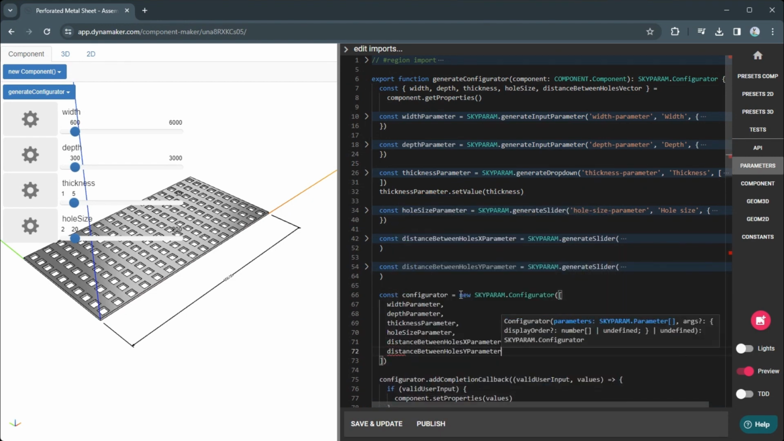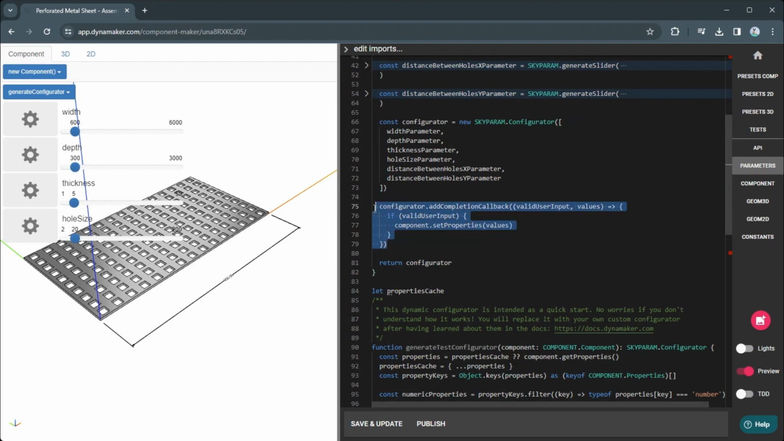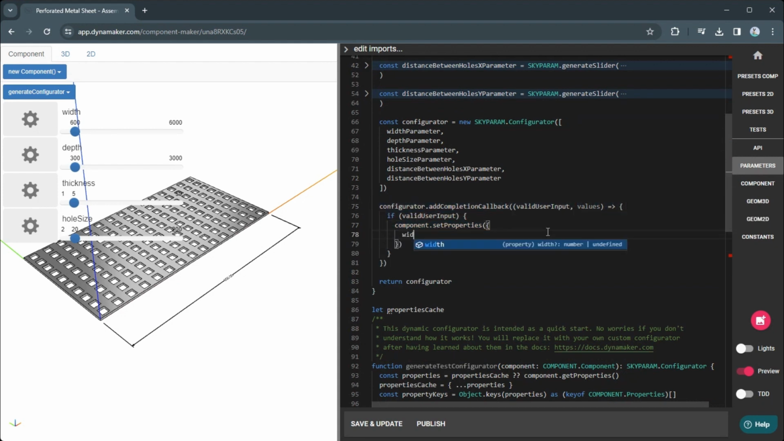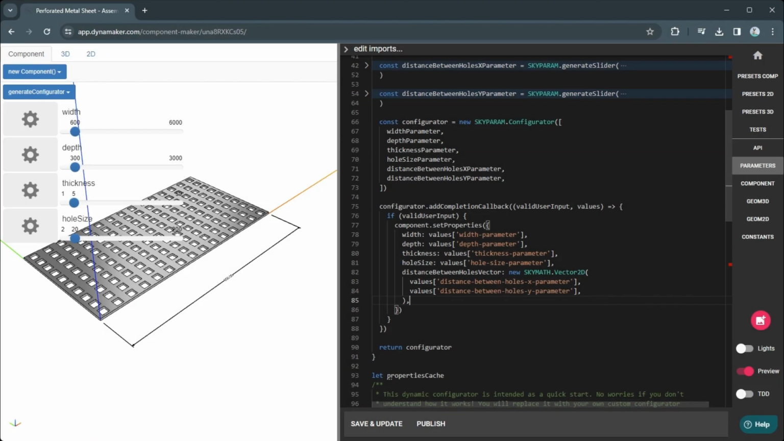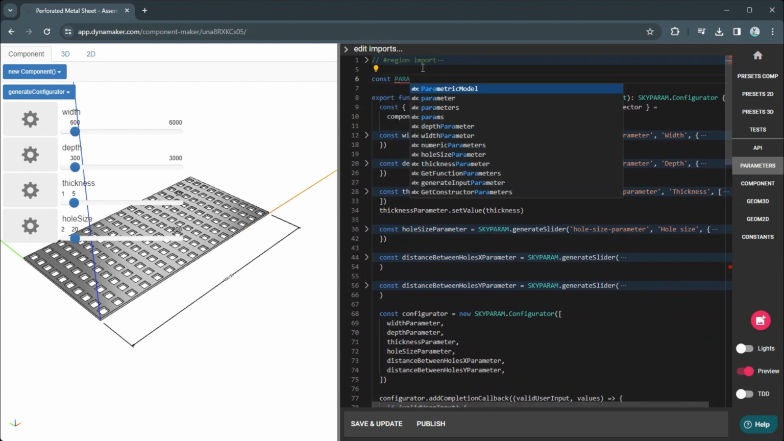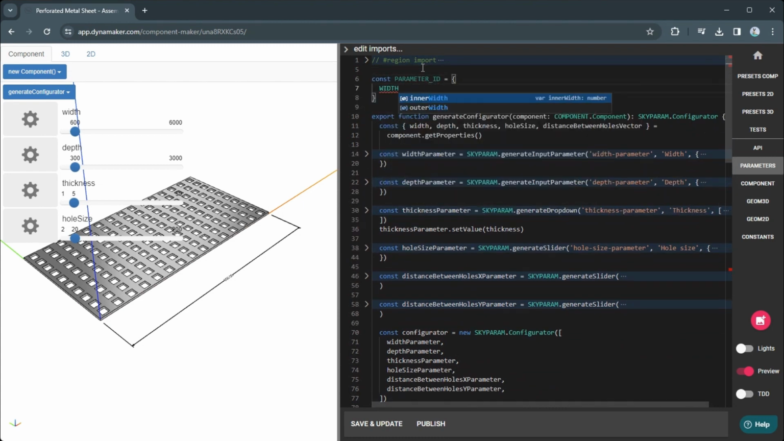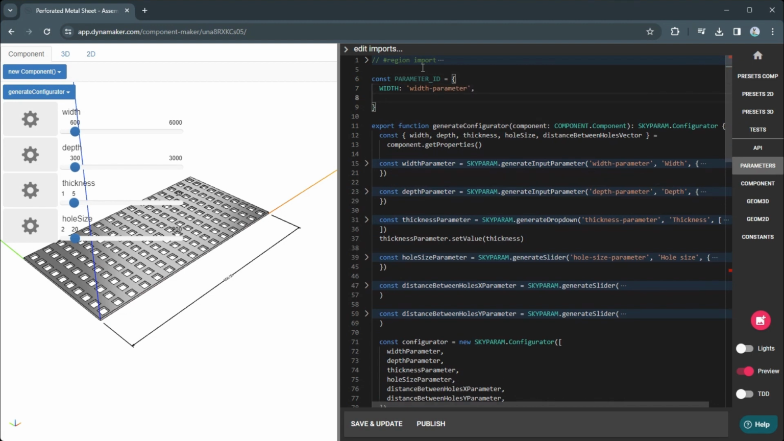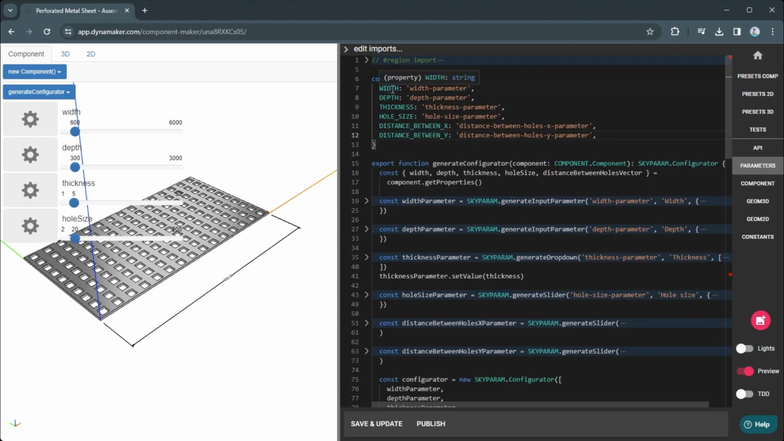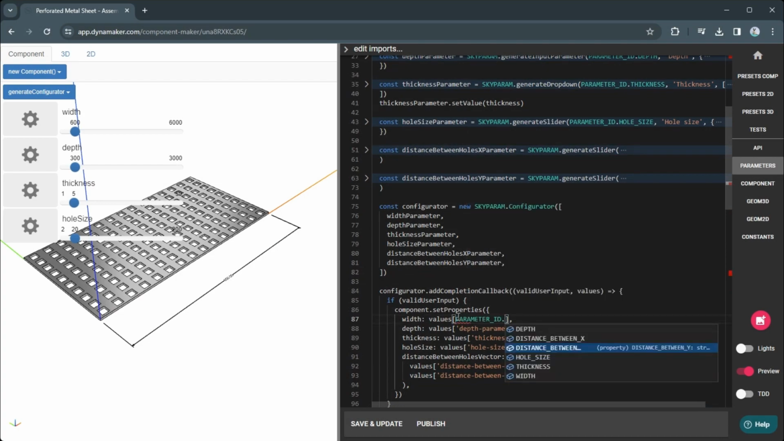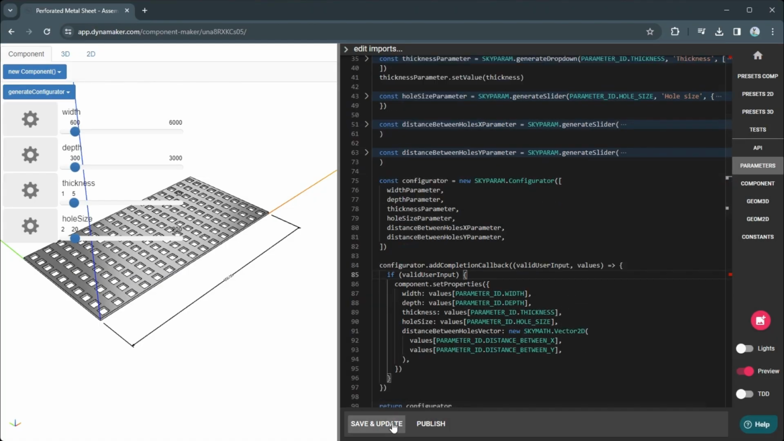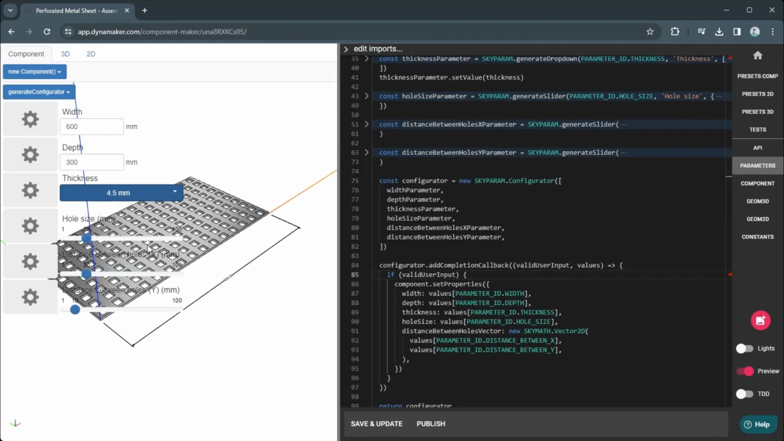As a final step of our configurator, the component properties should be updated in the completion callback of the configurator, which is a function that is triggered every time the user makes a change in a parameter. So we will use component.setProperties with an object with all the properties we want to update as input. The parameter values can be accessible through values, given the ID of each parameter for every property. In order to avoid misspelling or mixing up properties with parameters, it's good to wrap these IDs in some sort of constant as we do here at the top of the code editor. Once you save your changes, you will see the preview of your new configurator available for testing.